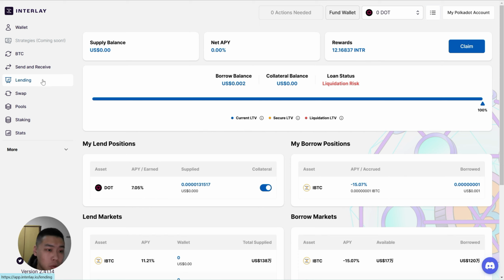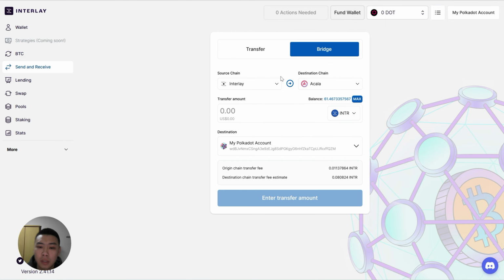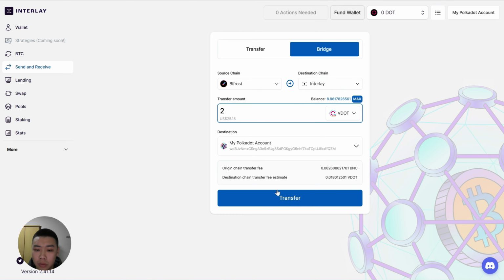So firstly, we go to send and receive. In send and receive, we click the bridge, and we can bridge the asset from Bifrost to Interlay. We select Bifrost, the destination chain is Interlay, and we transfer, let's say, two vDOT from Bifrost to Interlay. And here is our original chain fee we need to pay by BNC.